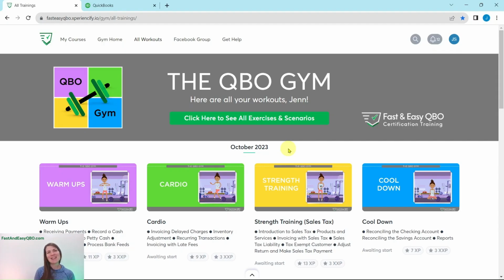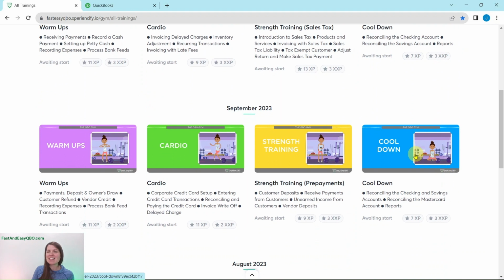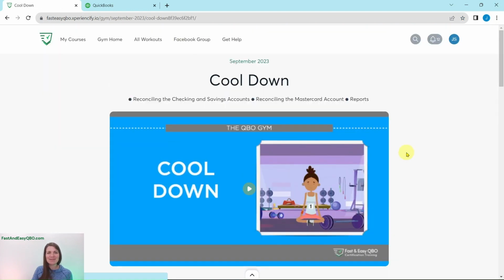All right, here we are in the QBO gym, and the QBO gym is a place where we have numerous exercises that simulate real-life scenarios that you may encounter as a bookkeeper. Every single month, we come out with new exercises and new scenarios for you to practice your skills and complete, and we break it down for you into 4 different sections. So today we are going to be working in the September cooldown section.